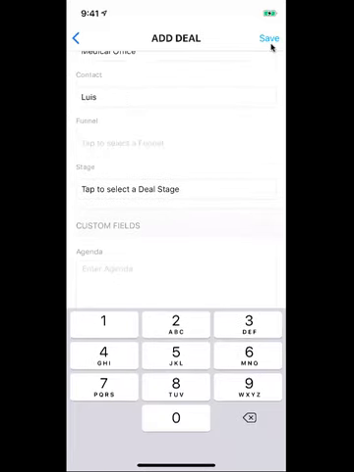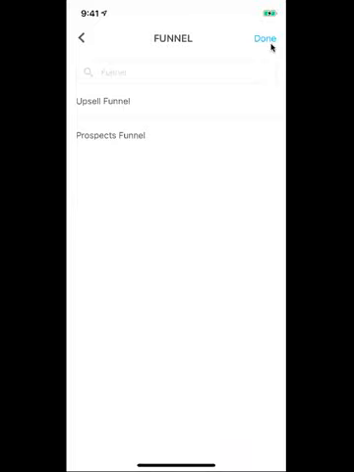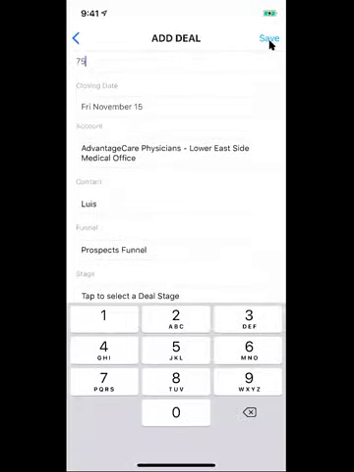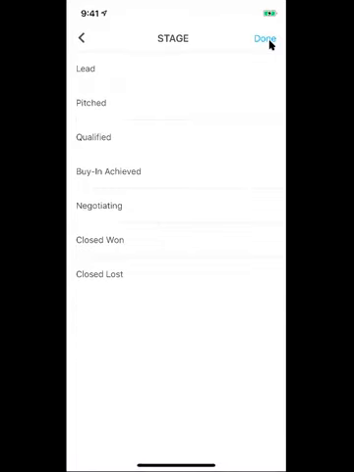I can go ahead and select which funnel. So you can set up multiple funnels in Map My Customers Apollo, which is nice because you can set up funnels to be focused around prospecting versus upselling, or maybe even funnels for different product lines. You can really customize and make as many funnels as you need. So we'll go ahead and choose a prospecting funnel. And then we'll put this in the negotiation stage.